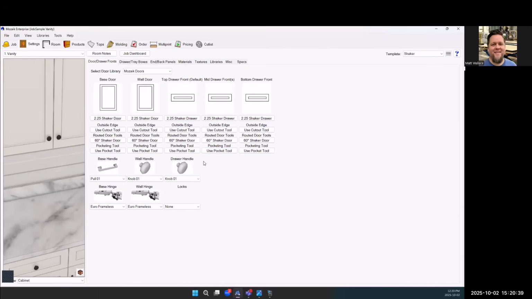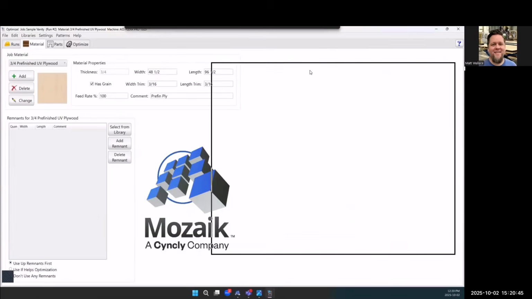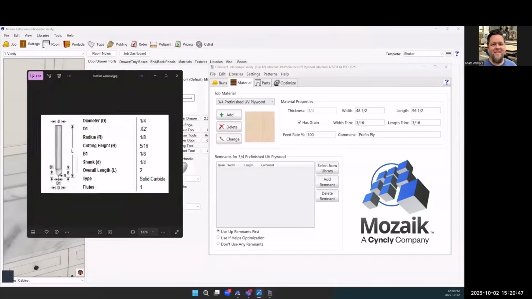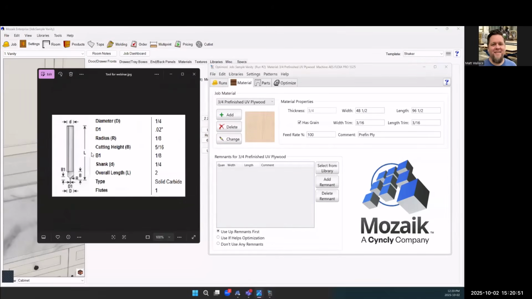Okay, so let's add a new tool to our tool set. We're going to go into the optimizer. I've looked up a tool fairly common. It's just a roundover. We have an 1/8 inch roundover here. This tool, you can find these specs on most tooling manufacturers' websites.